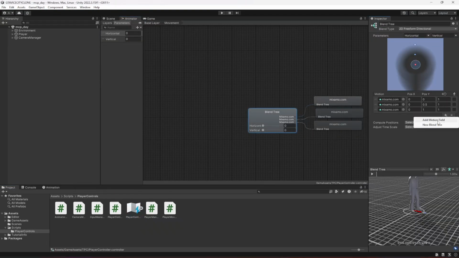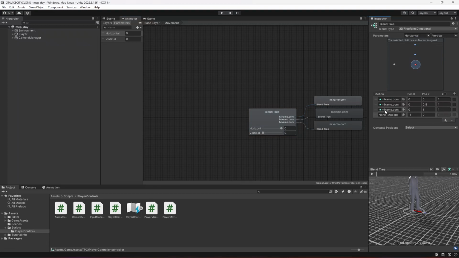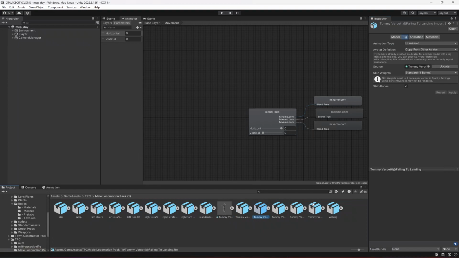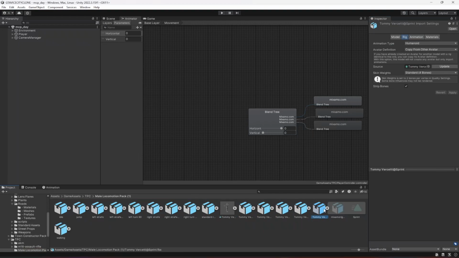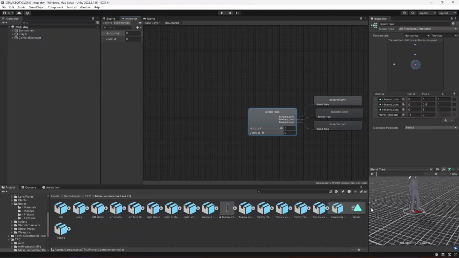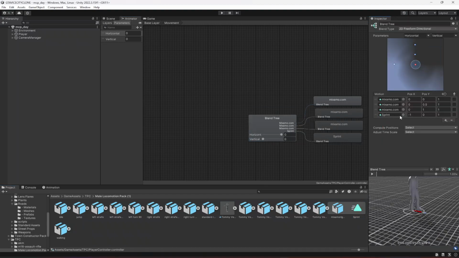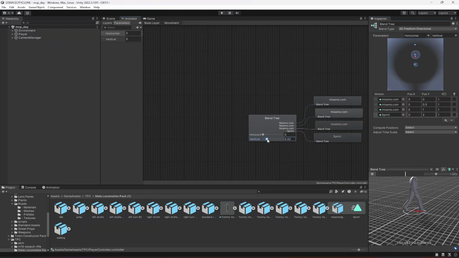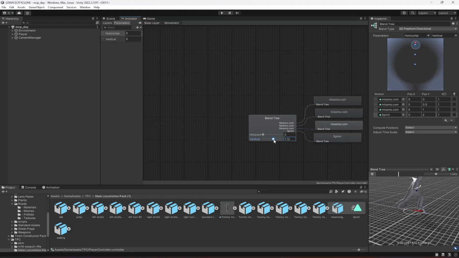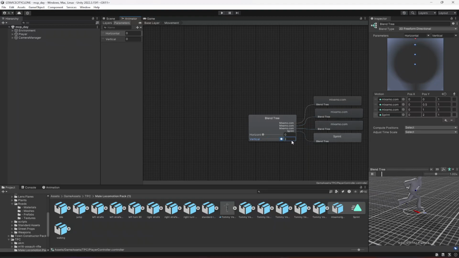So we will add another motion field, and this time we're gonna select the sprint. Okay, here is the sprint animation, as you can see. So I'm gonna drag and drop that in there, change this to 0, and right here type 2. Okay, now if we play the animation, as you can see, the player is walking, now the player is running, and now the player is sprinting.